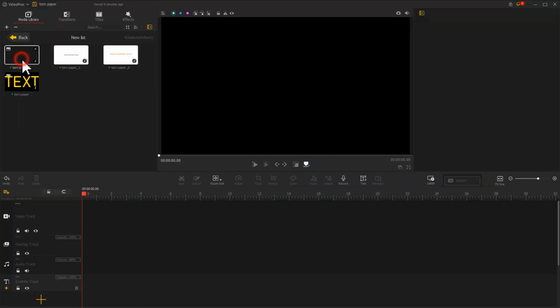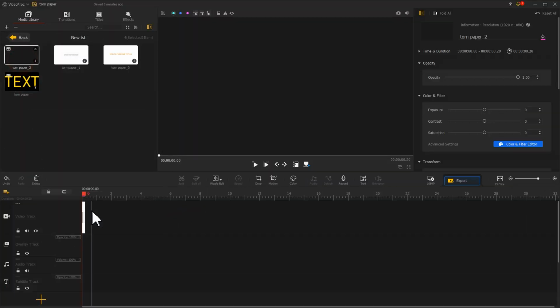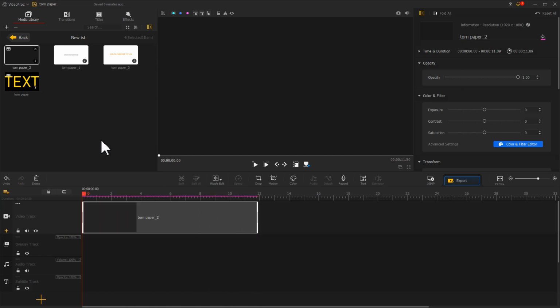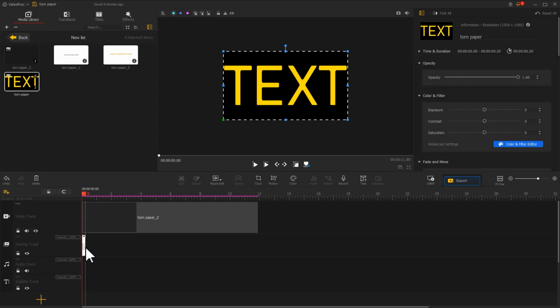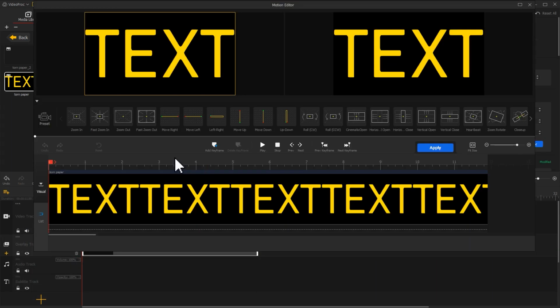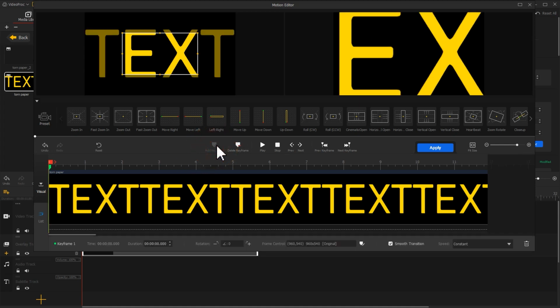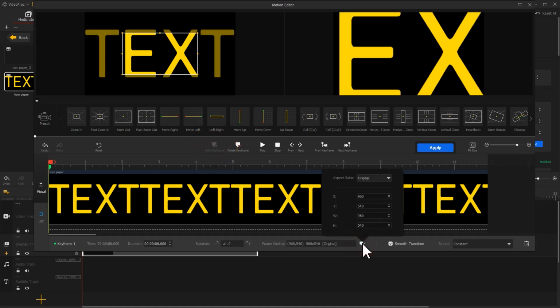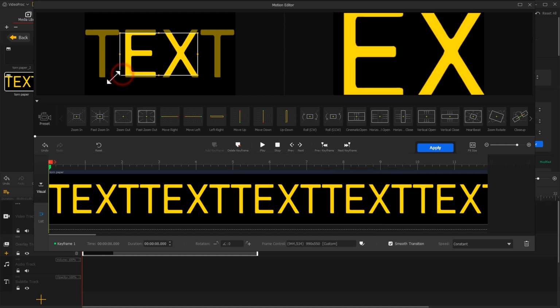Drag the solid color image to the video track. Adjust the duration, and then drag it to the overlay track. Click the motion icon to animate it. Click Add Keyframe on the first frame to set position to fill the entire screen, and select only the last few letters within the frame.